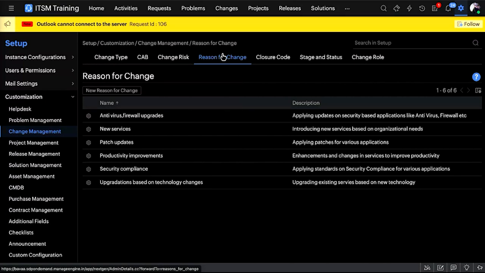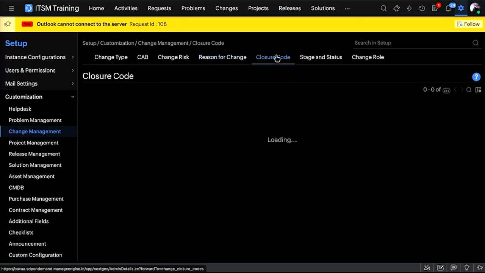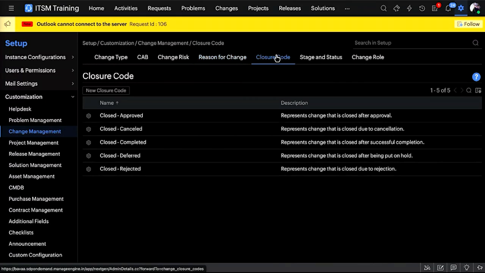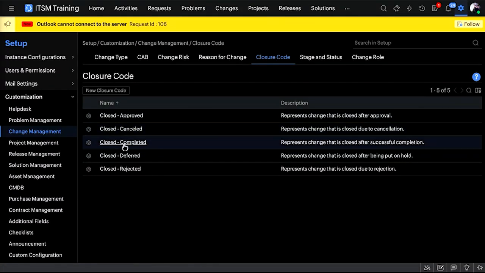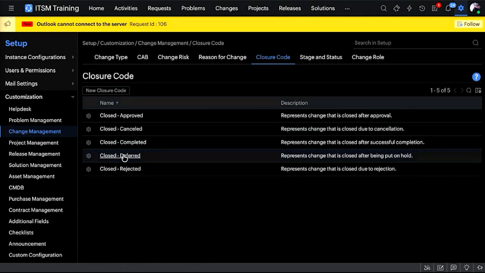Then comes the closure code. So while closing the change, the technician will define the closure code. Closure code refers to why a change was closed. A change can be closed because it was completed, rejected, deferred, or approved or cancelled. So the change owner or change manager will choose the respective closure code and they will close the change.